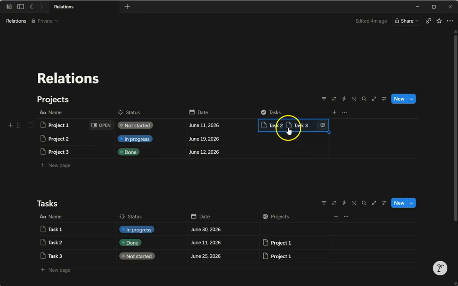So the relation is I just added task 2 and task 3 to project 1, and you can see the relation down here. Project 1 is associated with task 2. It's also project 1 is associated with task 3. It's a relation.